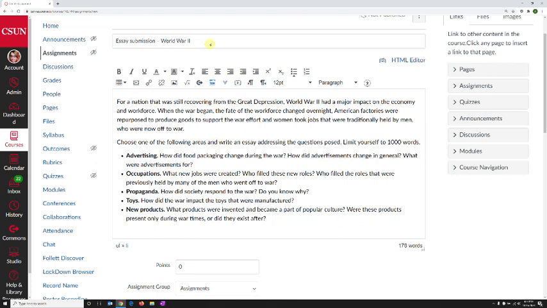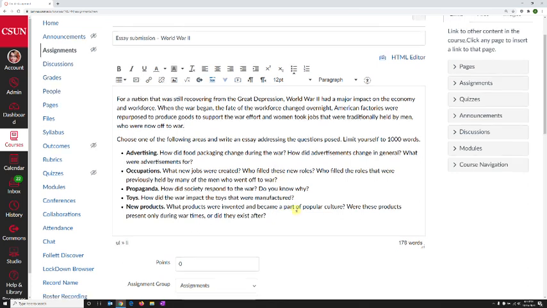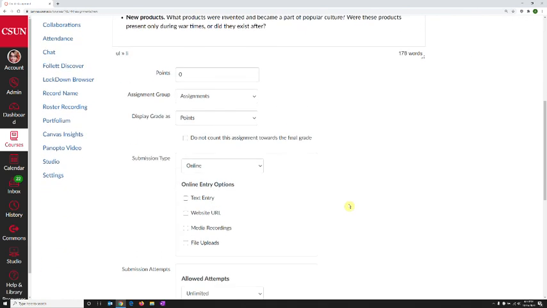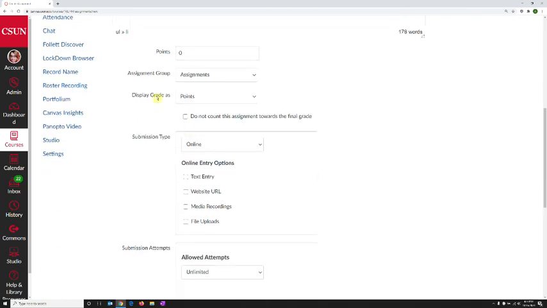So once we have put in a name or title and a prompt with all the information for the students, then we can go into the options for the assignment. As we're scrolling down, we can see a points box. This is where you establish how many points this is worth. Keep in mind that the total calculated in Canvas takes into account these points, and that is how it calculates how much of the total score does this assignment provide.